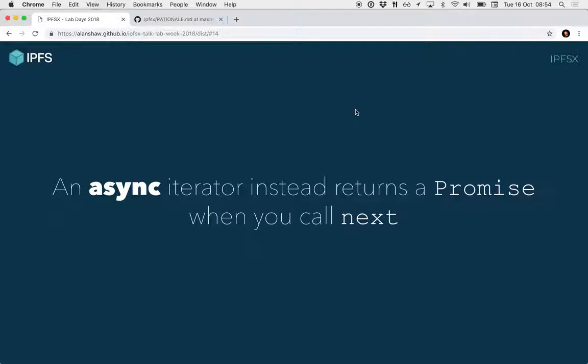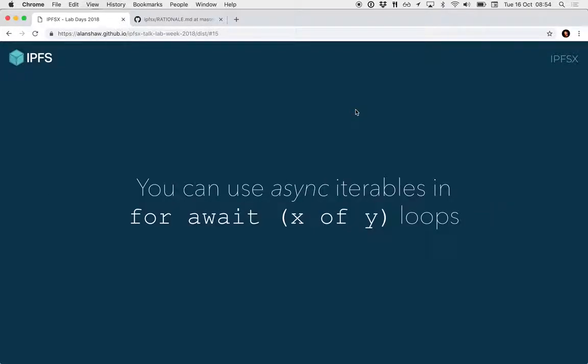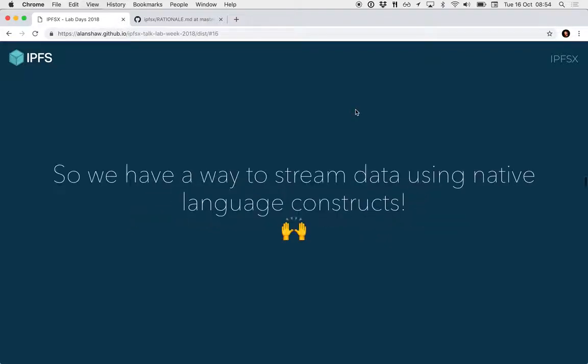Okay, that's iterators, but what are async iterators? Well, async iterators instead return a promise when you call next. So instead of an object that has a done and a value, it's a promise that resolves to an object with a done and a value. And you can use async iterables in for await x of y loops, where y is your async iterable. What's great about this is that we can use async iterables to stream data. And because they're a native language construct, we don't need any libraries like pull streams. We don't need a Node.js stream implementation in the browser.